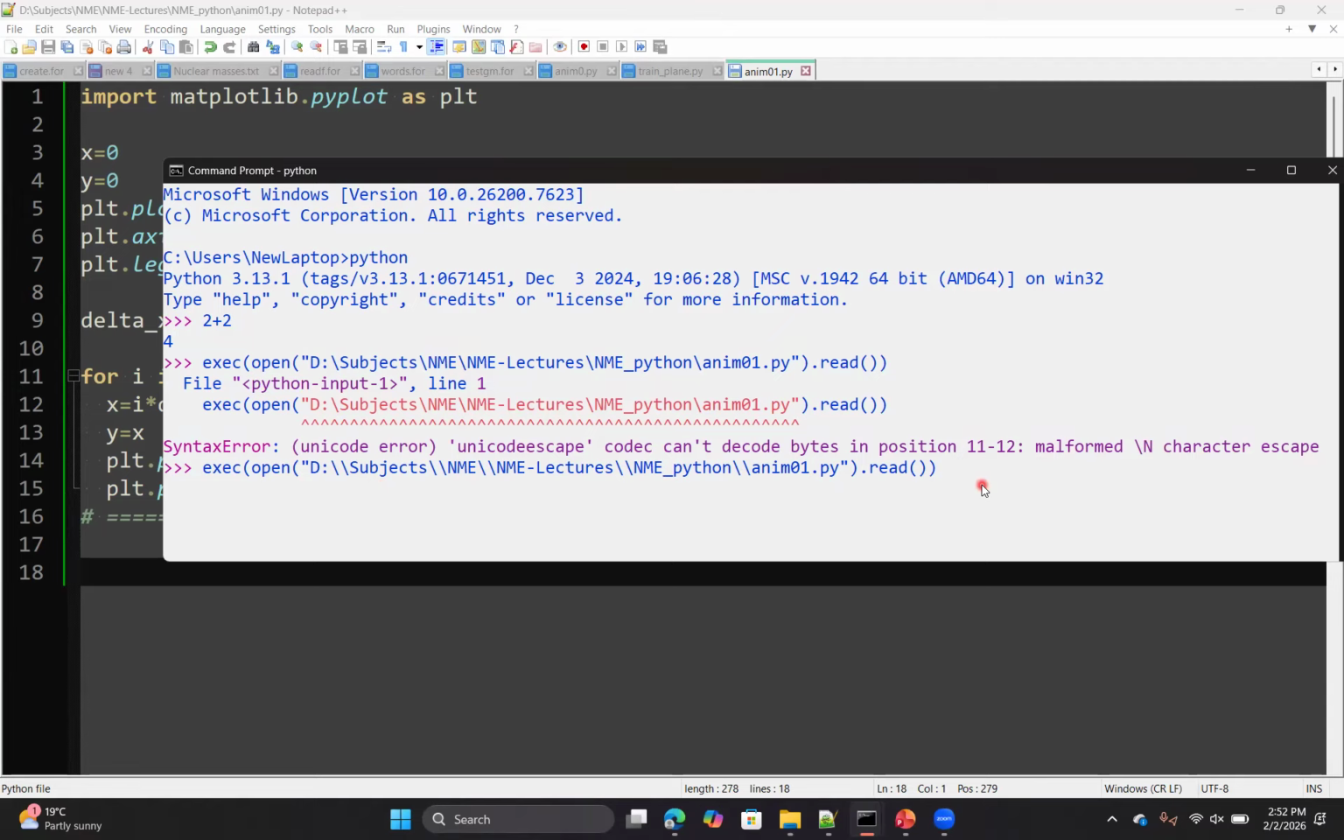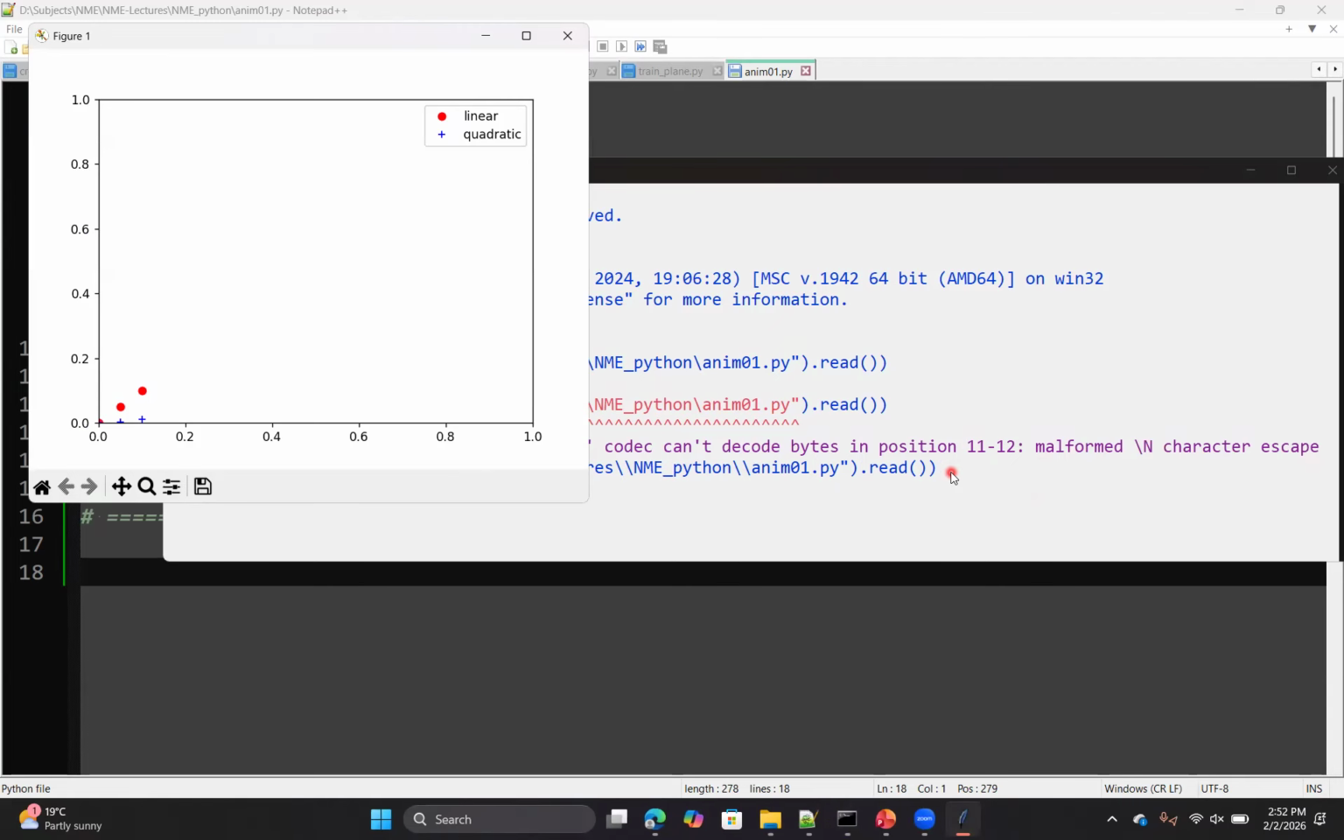So enter at the end. Okay. Okay. So two curves. Okay. The legend and the quadratic curve is plotted with the plus sign. So the animation was successful, right?